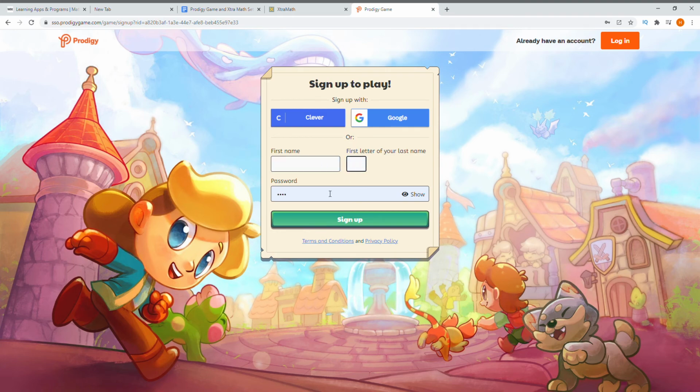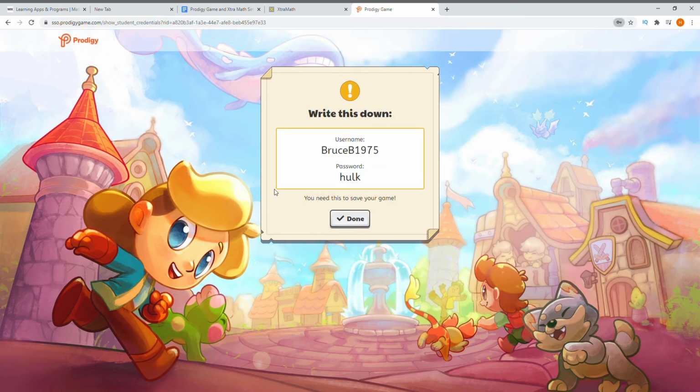Alright, let me clear my past stuff out of here. Alright, so I'm gonna go with Bruce Banner, Bruce B, and I'll make my password Hulk. Don't share your passwords. Alright, so you want to make sure to write this down after it's made. It'll give you your username and it'll give you your password. You choose whatever password you want, okay? So make sure you write this down. Then you're going to hit done.